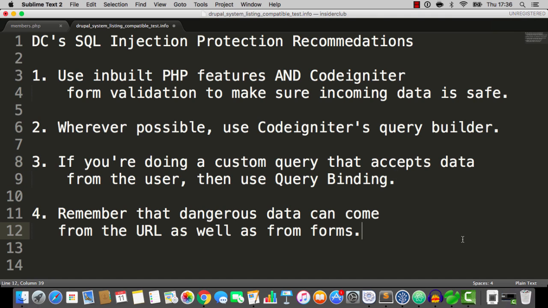Okay, my fourth recommendation is remember that dangerous data can come from the URL as well as from forms, okay? So if you're taking in anything at all from the URL, an offset, sort by, a product name, anything at all, remember that could also be dangerous. We need to check the URL stuff, make sure that's safe, as well as the forms. Can you handle the vibe?